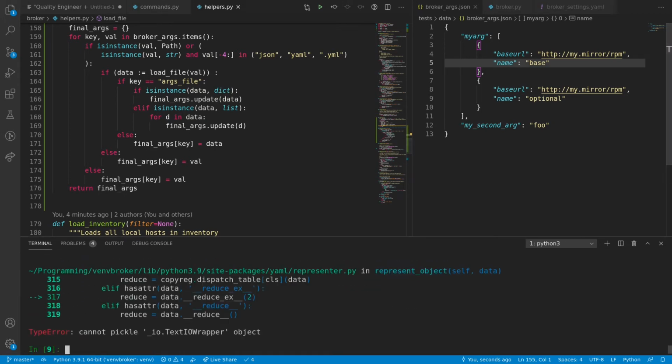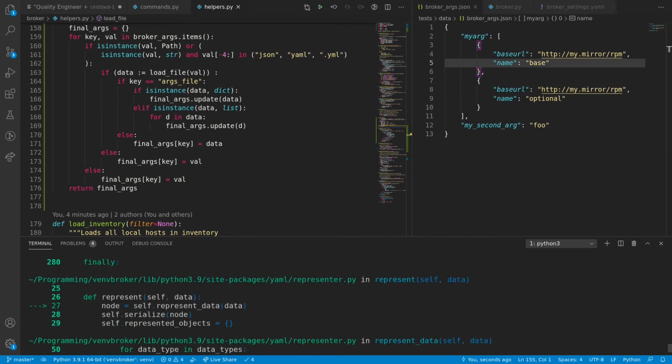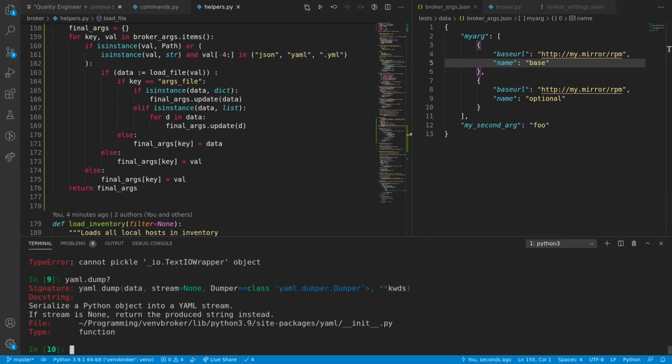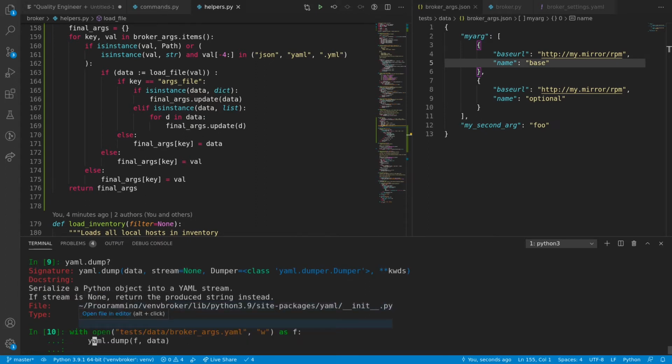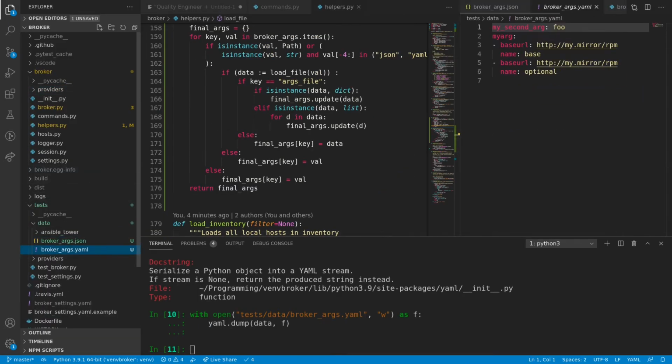Oh, that didn't work. Why is... dump? Oh, I think it should be data and then the file. We can check that. Dump. Yeah, data and the stream itself. So let's go ahead and reverse that real quick. Data, file. Okay, no errors. Now we should see a new file in this directory called broker_args.yaml.